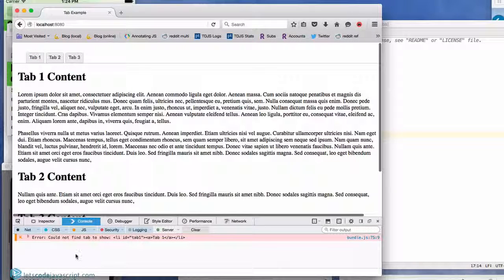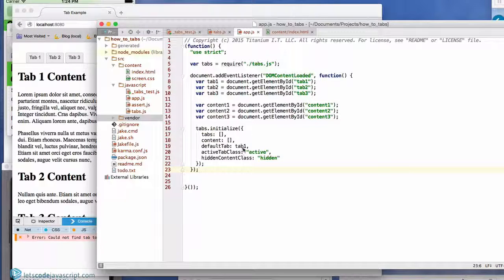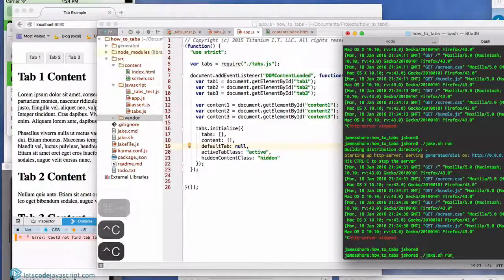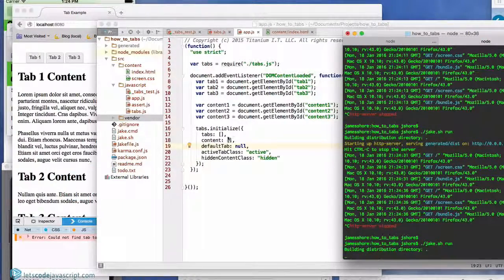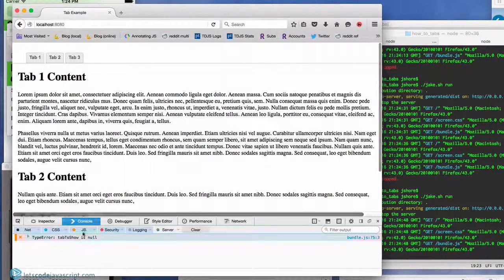Well, now, okay, so now we're getting an error. Could not find tab to show tab 1, and that's because we're passing default tab through. Really, we'd have a null for no default tab. Yeah, that just causes everything to blow up.